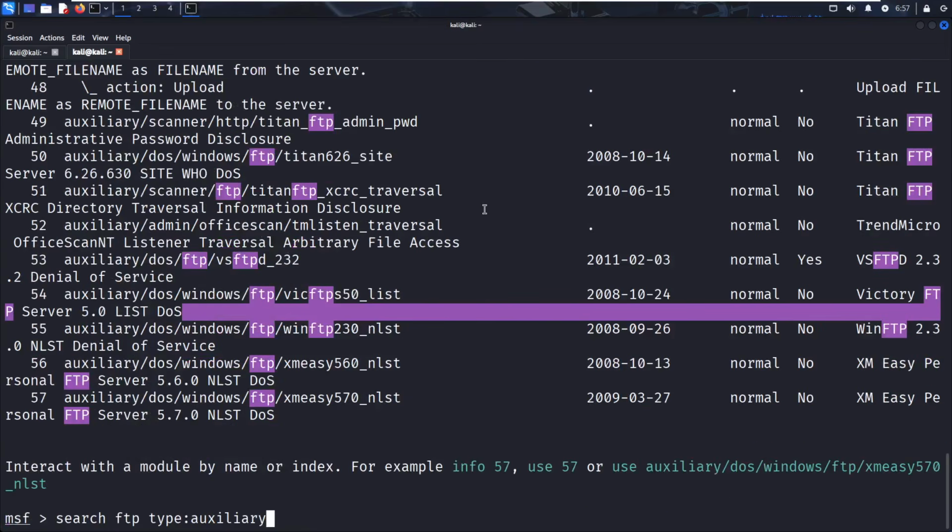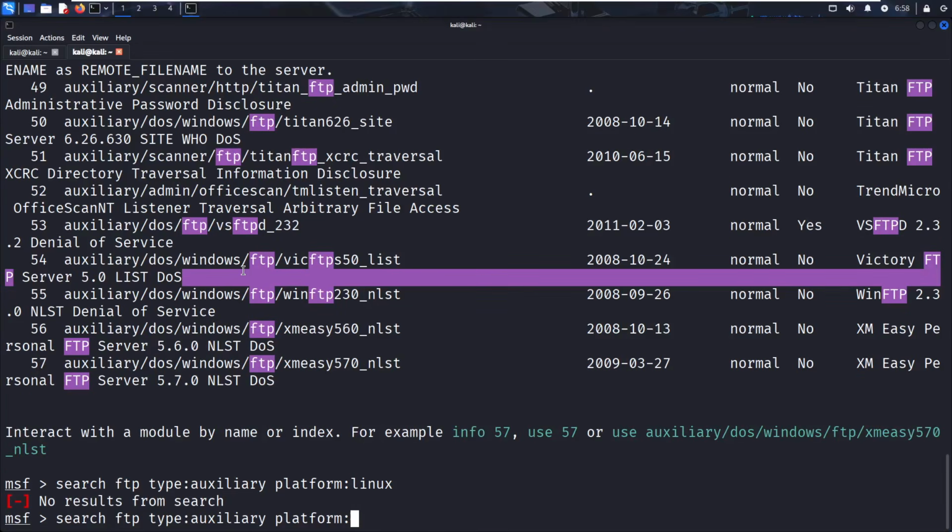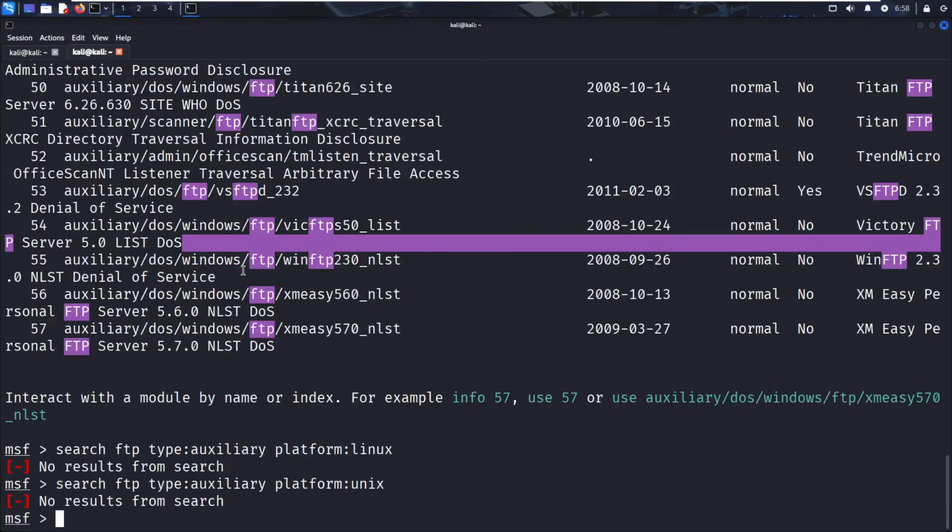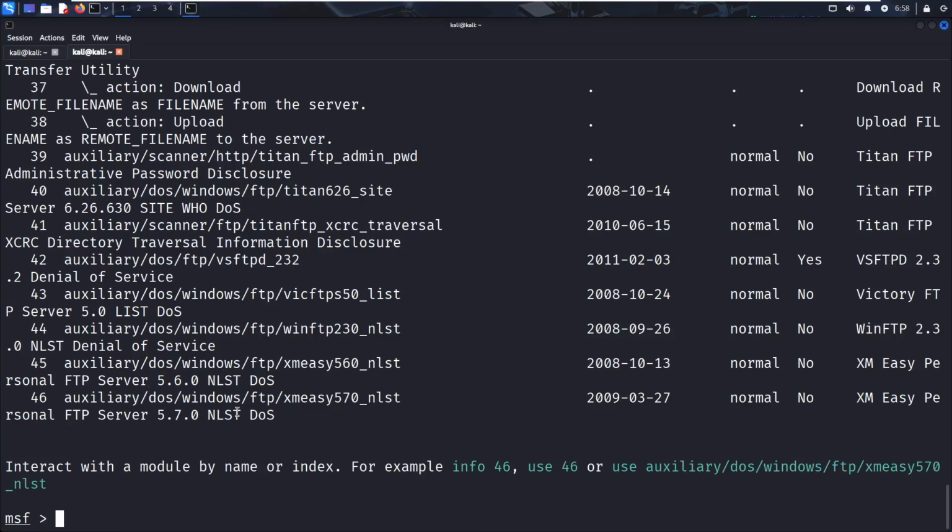So instead of looking for all, let me type here platform Linux. Okay, let me type here Unix platform. Okay, I can't see this one. Let me do one thing. Instead of FTP, let me add, sorry guys, name colon FTP. Now it will show you for FTP. So now see, it's now 46.